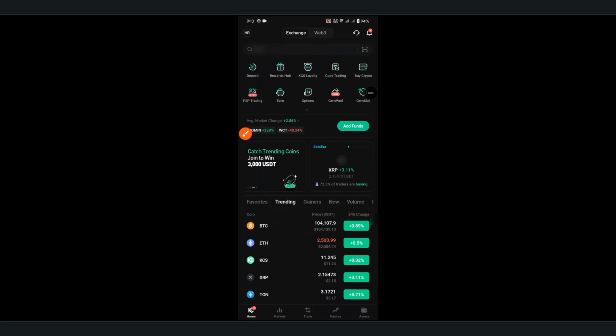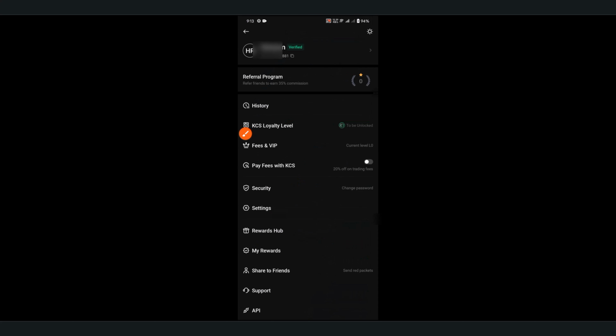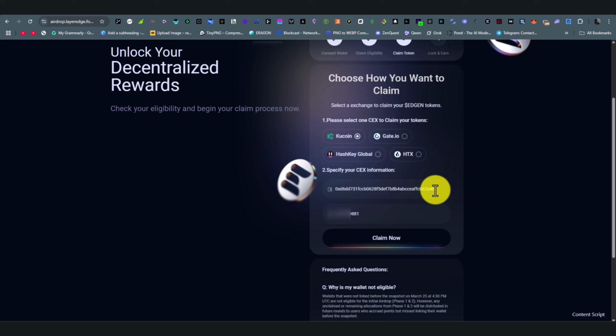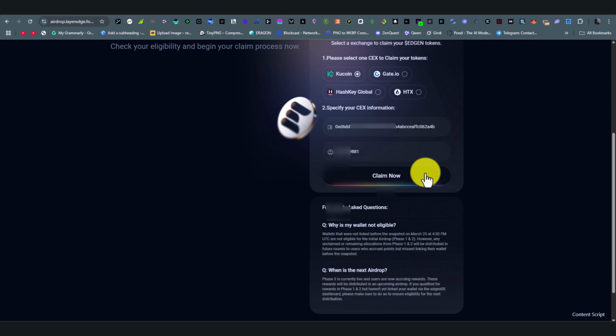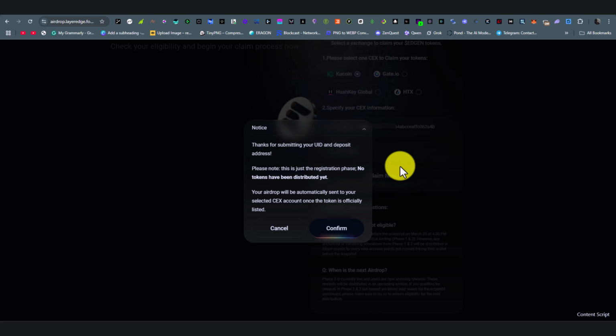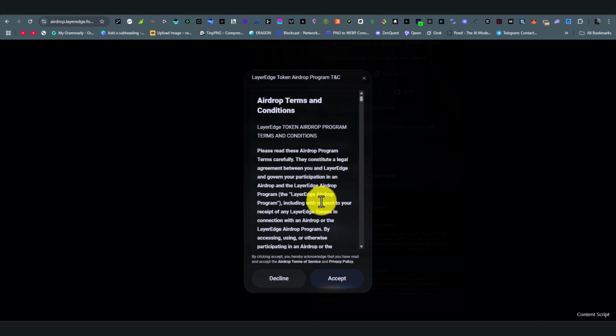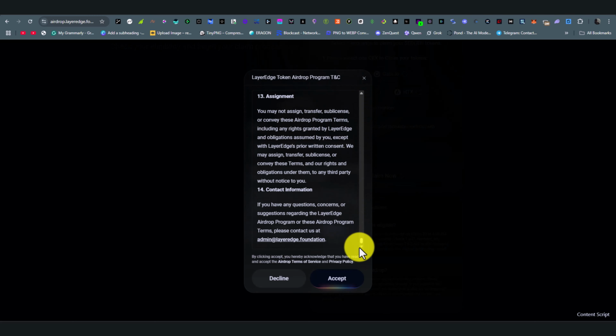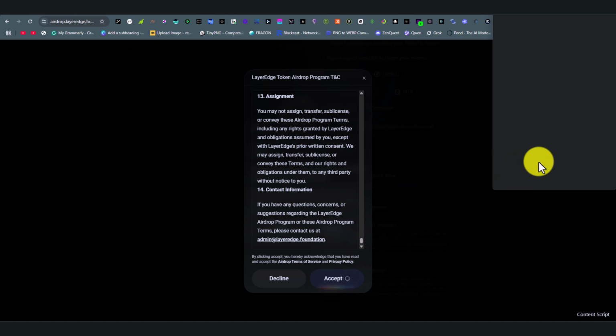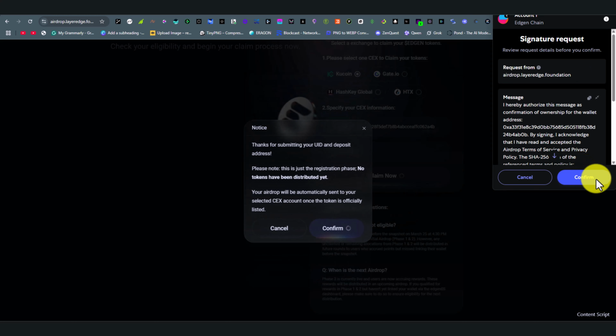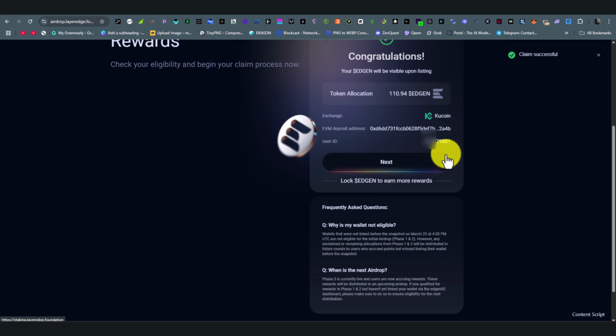Now you need to copy your UID, which you can find on your profile. Copy that code and paste it here. After that, click claim. Now then confirm and scroll down to agree the terms. Then click accept and confirm. You'll soon get your tokens on the exchange. And when it launches, you can sell them there.